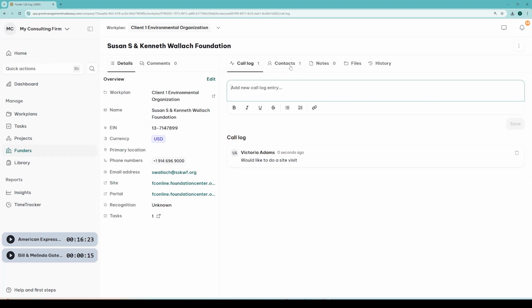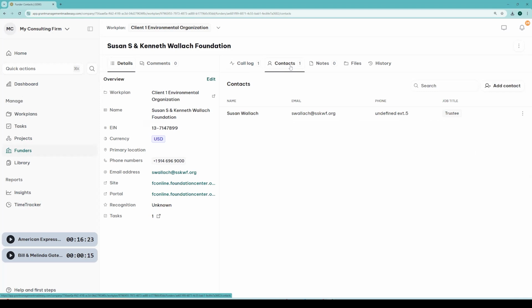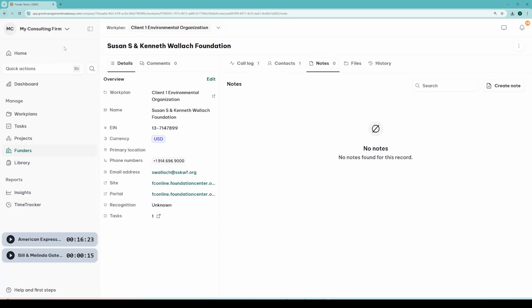So that's the call log. You also have contacts for your funders. So you can put in your grant administrators, your funder executive directors. You can put in as many contacts as you want. You also have notes. And now this is one of my favorites, the notes in the funders. I don't know if we have another funder that has notes. If you want to pull one up, whether you can.